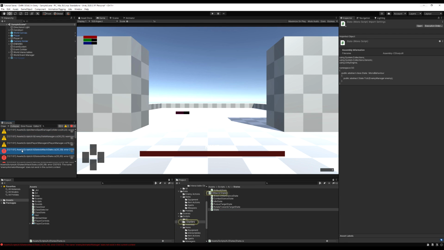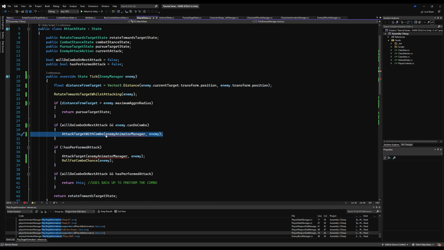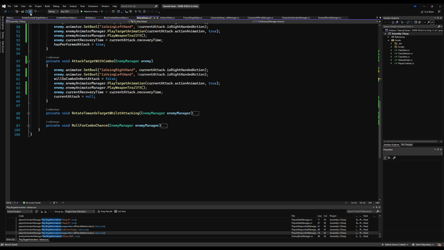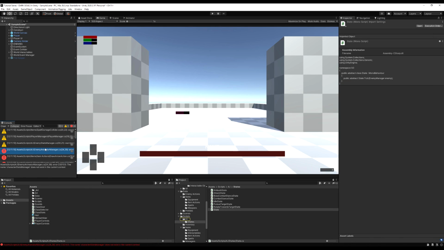Minimize that. Let's click the errors. Here we go. Attack target with combo. This is because we're still referencing our enemy animator manager. We don't need to. Just erase that. I just shut down for a second. Try to put enemy in front of it. Let's erase that there, and then we're good to go. Okay, save. Double click the errors.